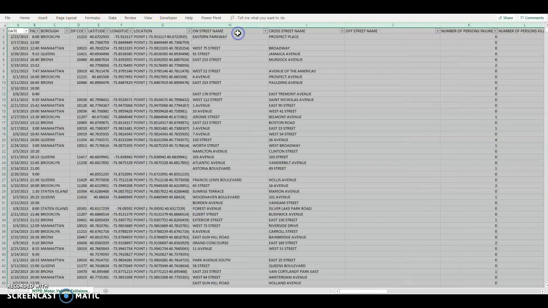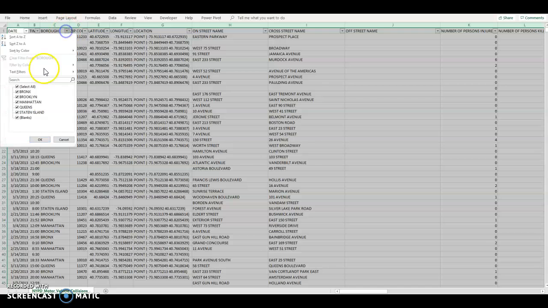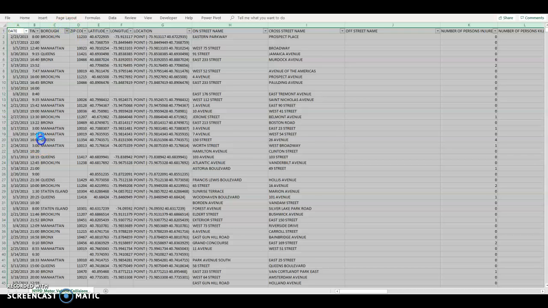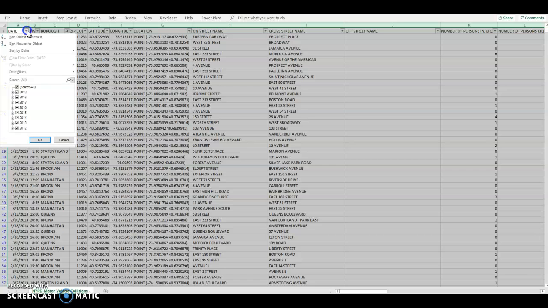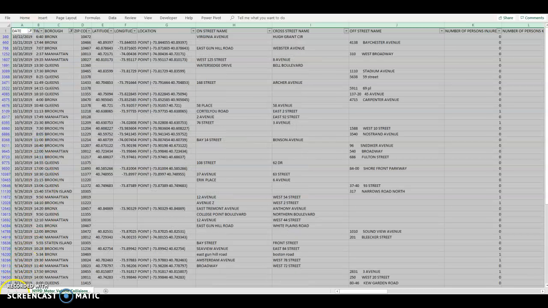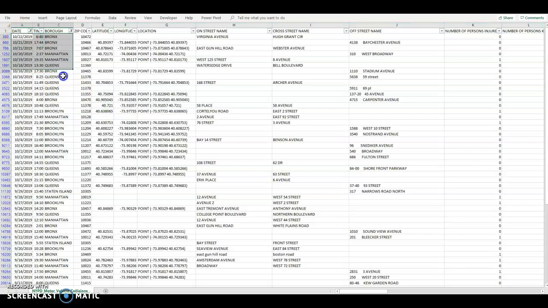Specifically, I'm looking for things that are located within the 5 boroughs, and the time range I'll be using is 2019. Once you have everything filtered out, you copy this data set to a new Excel file and use this for the project.